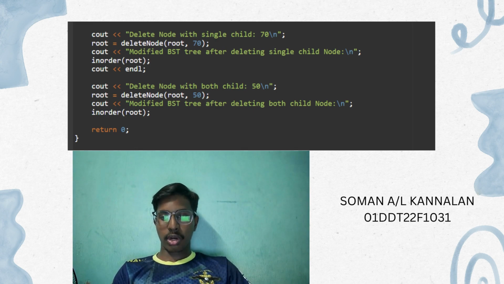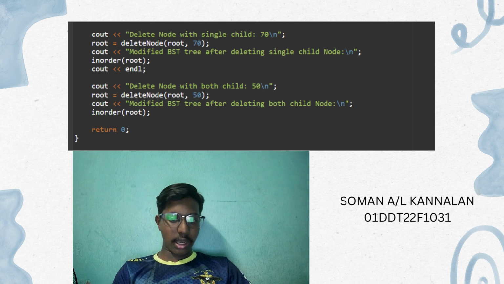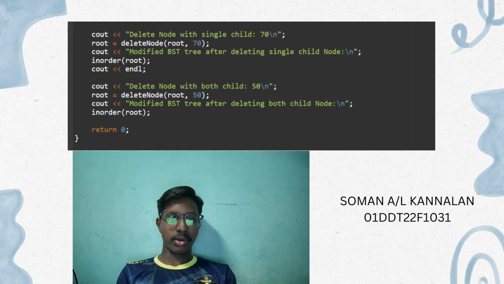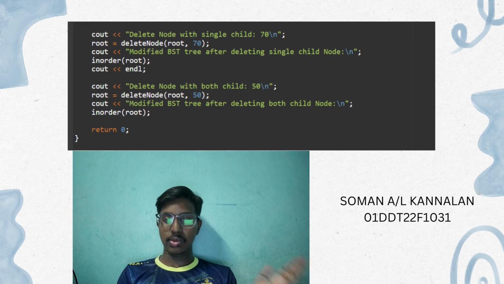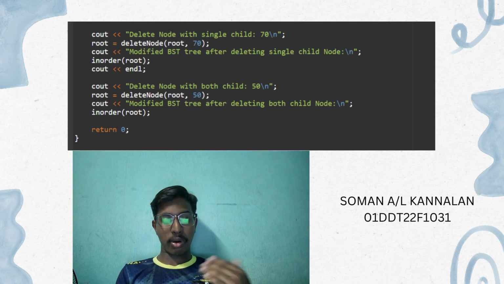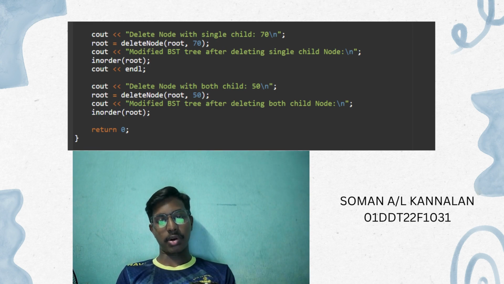To talk about the main function, a pointer root to the BST is declared and initialized to null. Then a series of insertions are performed to build the initial BST. Nodes with keys 50, 30, 20, 40, 70, and 60 are inserted into the tree using the insert function. The program then prints the in-order, pre-order, and post-order traversals of the BST.